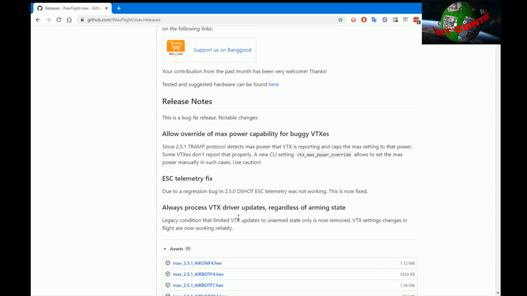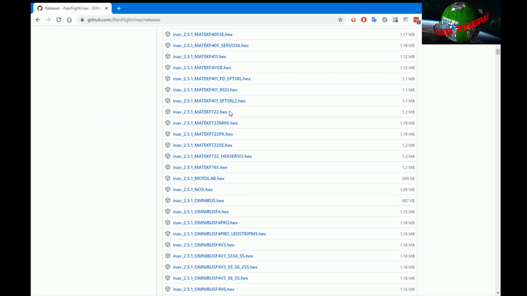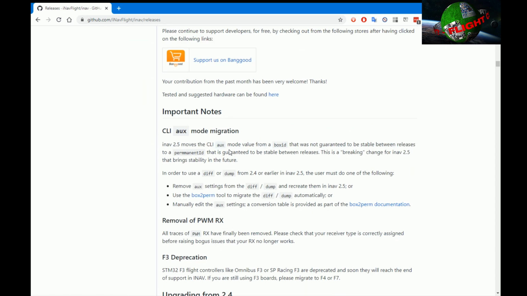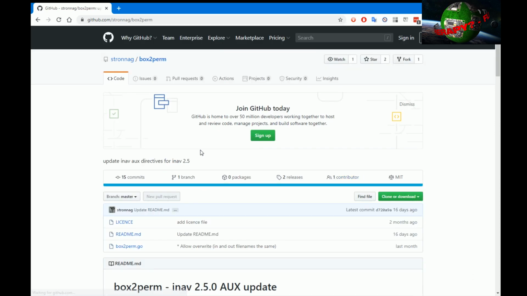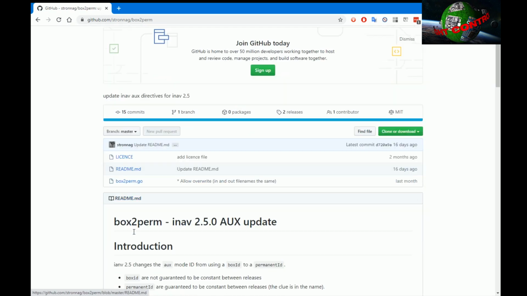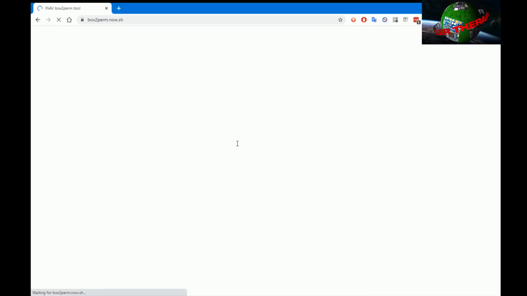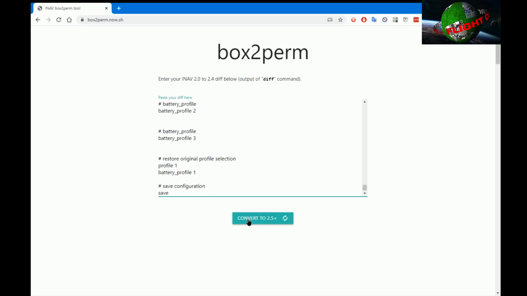So has it actually got the update on here? No. So right, let's go to 2.5.0 and get the release notes. There we go. So this is the tool that we want, is this box to perm. So if we click on that, there we go. So there's the online converter. Let's paste the whole diff in.